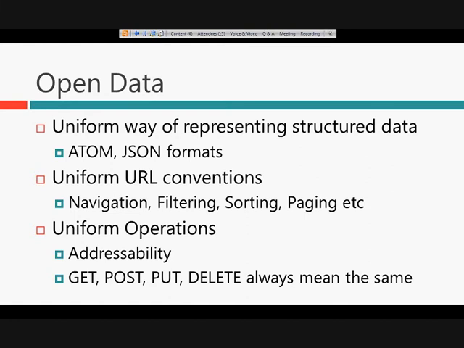Uniform operations: each and every resource exposed as OData is addressable, so that's why we say addressability. And there are only 4 methods, and they always mean the same. For example, whenever we want to read something, it's GET. There's nothing other than GET. We don't have a get user by name or get user by ID. You point to your URL and you issue a GET request, and you'll always be getting the same data.